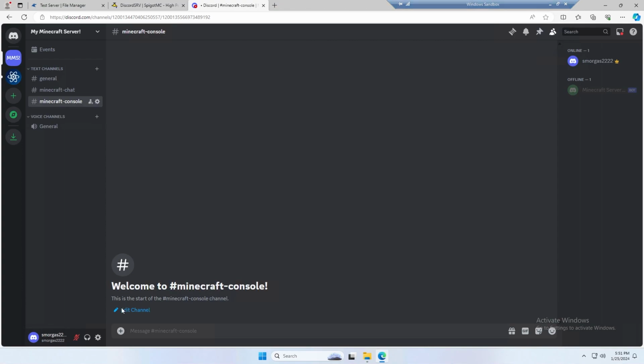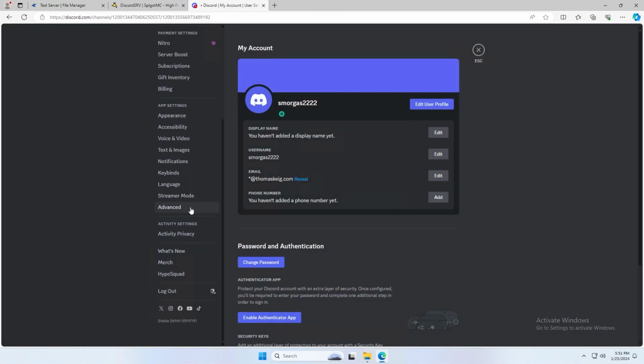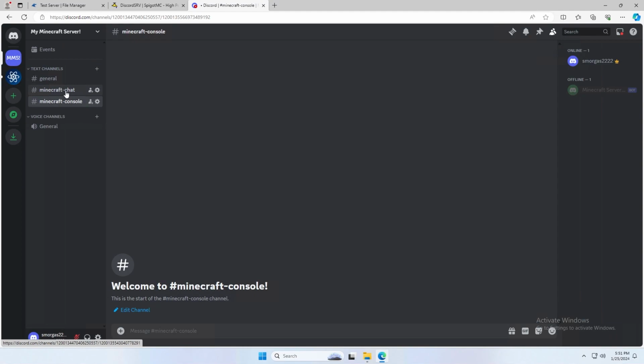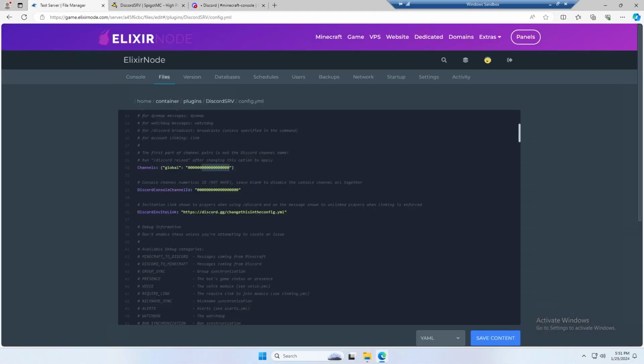So coming back to Discord, you're first going to want to make sure you've got developer mode on. So come to user settings, go down to advanced, and then make sure you turn on developer mode here. And that will let you copy the IDs of these channels. So we're first going to want to copy the chat channel and put that into the global channel here. So just replace this ID. And then we want to do the same with the console. So I've just copied this one and we can paste it here.